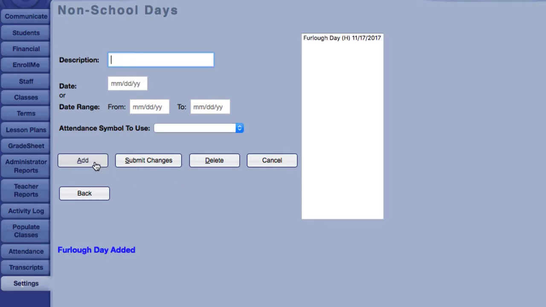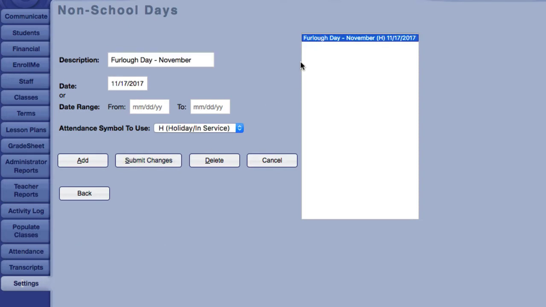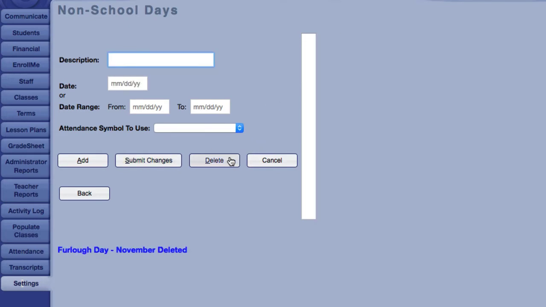If you need to edit an existing non-school day, select it from the list on the right, and the fields on the left will automatically be filled in with its information. After making any changes, hit Submit Changes. If you need to delete a non-school day, select it from the list on the right and hit Delete.